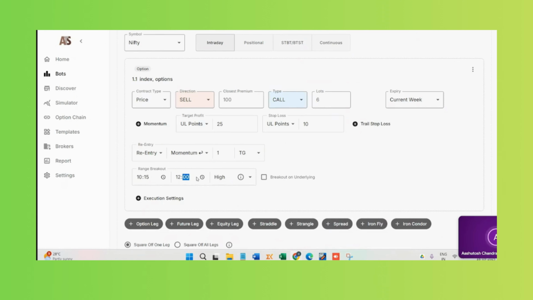So it will check out the high between 10:15 to 12, and if that high is broken, we have two options over here, whether this range breakout condition needs to be checked on the underlying, that is on the spot of Nifty, or on the option chart, that is of 100 rupee call option, right? So if you enable this checkbox, then it will be checked on the underlying. So that is also there.